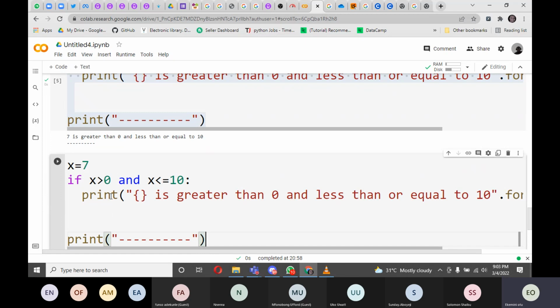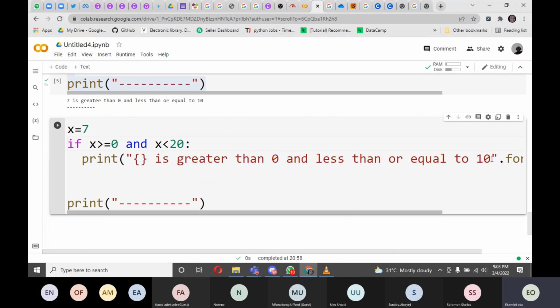Let's change this to a range. Let's say greater than or equals to 0, and let this one just be less than, and change it to 20. Please, by this time you will be the ones to answer these questions. Guys, what do you think will be the answer for this? Which one will print? Is it both of them or just one? Let me know your answer at this point.